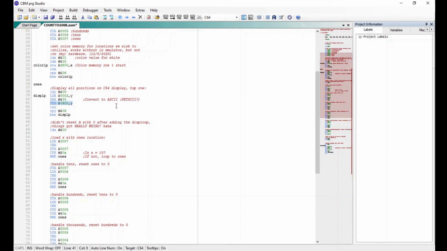Line 41 stores the PETSCII converted value in A to the display registers of the VIC2 chip. The top left character position is at 0400, so we store what is now our display character in the accumulator to that memory location offset by Y. And at line 42, we increment Y by 1.